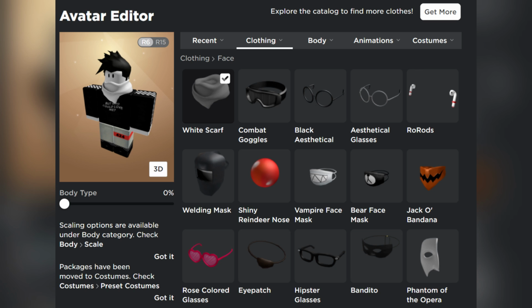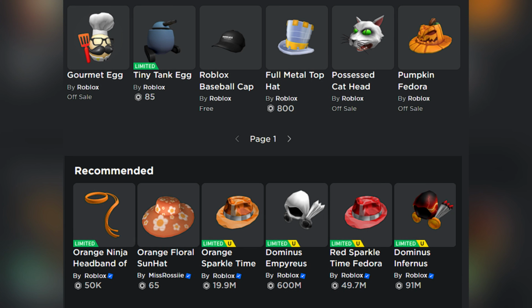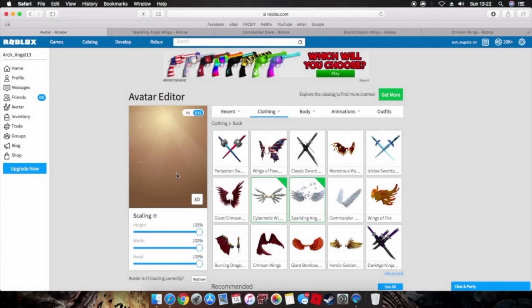Now comes the fun part. Roblox lets you equip up to 10 accessories at once, allowing you to mix and match however you like. Simply tap on each accessory you want to wear. The ones you select will appear on your avatar in real time. Just a tip, if you're layering multiple items, adjust your selection carefully to make sure they look right together. Once you're happy with your combination, hit save to lock in your avatar's new outfit.